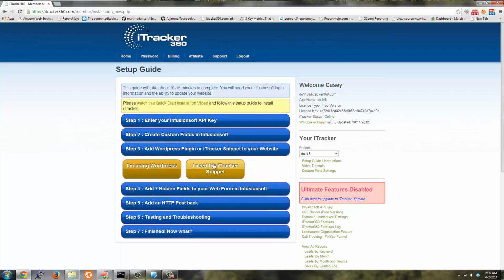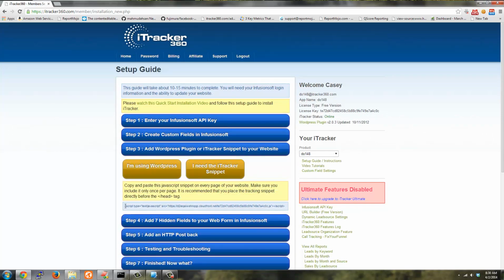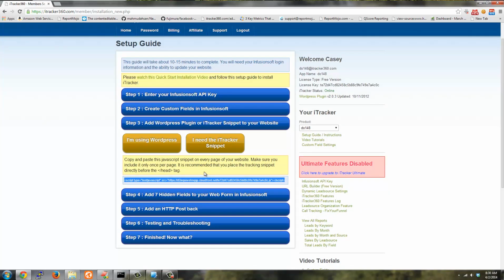If you're not using WordPress, you can just use our JavaScript snippet and you would just copy and paste this on every page of your site. Now make sure you only include our JavaScript snippet once per page, and then it's recommended that you place the JavaScript snippet directly before the slash head tag. This ensures that jQuery has been loaded. If you're not sure what that means, just give it to your web developer or just put it directly before the head tag. So that's really about it with including our iTracker snippet.